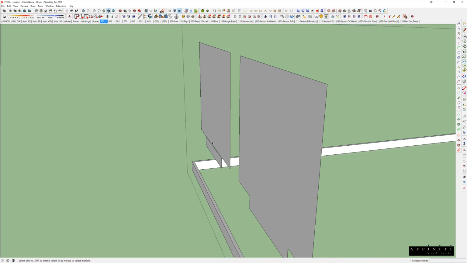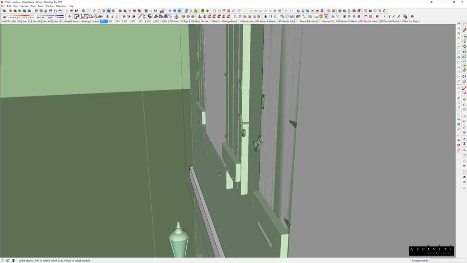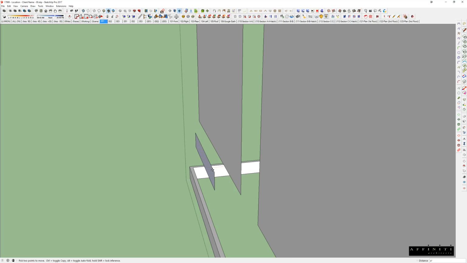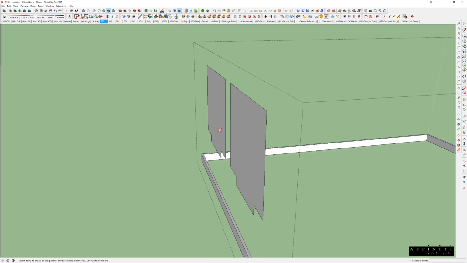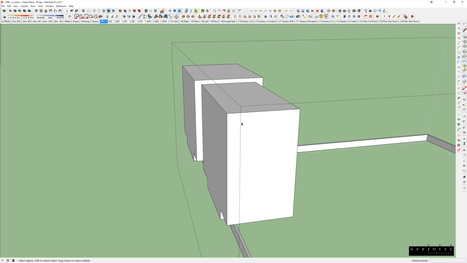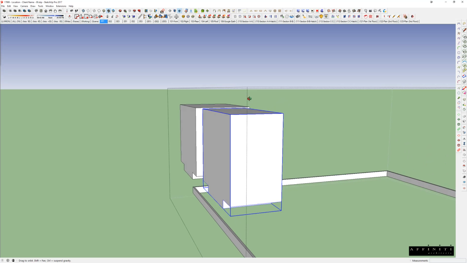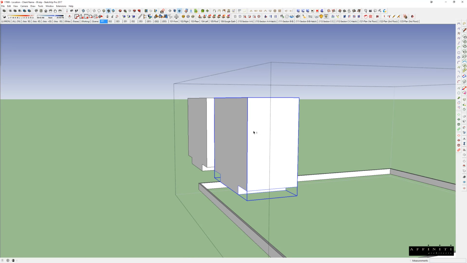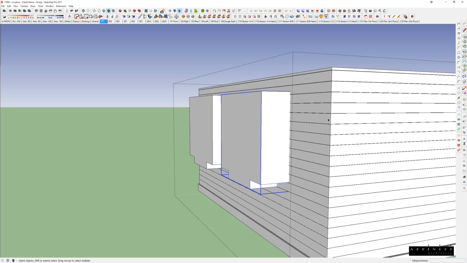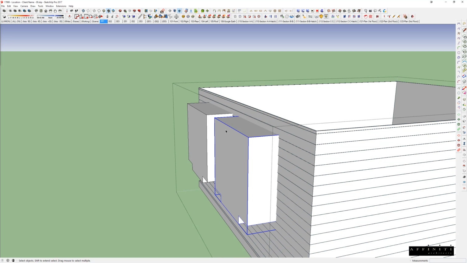But if you see, my trim is slightly proud of the shutter, so I'm just going to slide this back and erase the line. And what this is going to allow me to do is make some groups here, and the size really doesn't matter. You just want to be able to cut through the siding. So if I unhide, you see my siding comes back on.